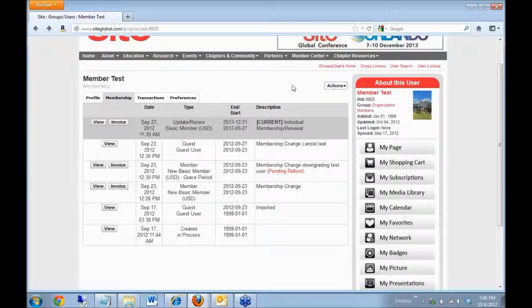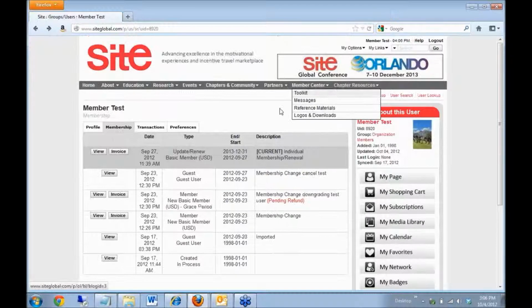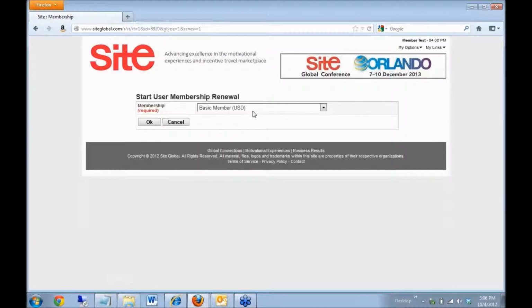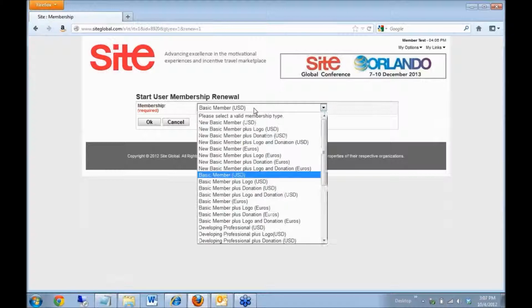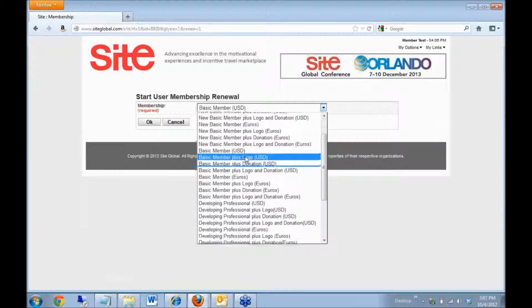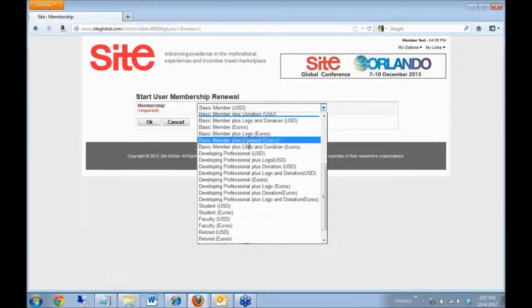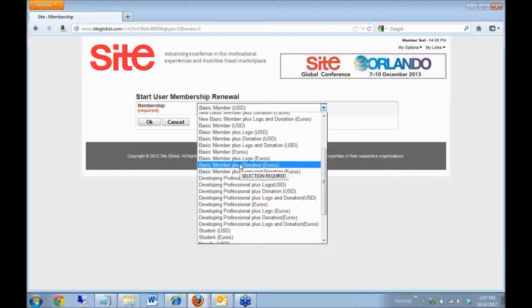If you need to renew your membership, in this membership tab, you can go to the Actions menu and click Renew Membership. It will ask you what level of membership you'd like. You can choose just a basic level, or you can upgrade to add logo display or a donation to the Site Global Foundation, which I recommend. It's the best way to expand your membership and really get everything you can from Site Global.